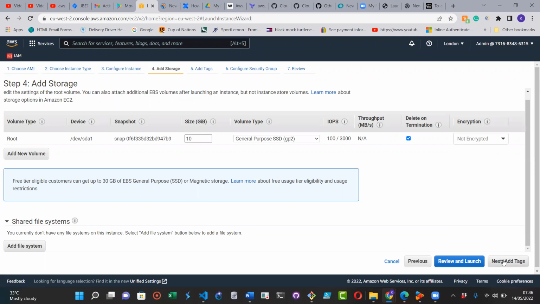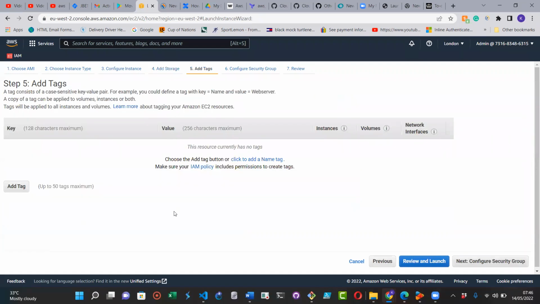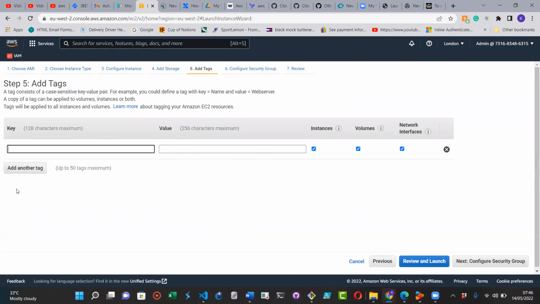So we go next and add the tag. A tag is nothing but just to enable us to name the server we're trying to provision. So I can just name this as redhat, and click on configure security.